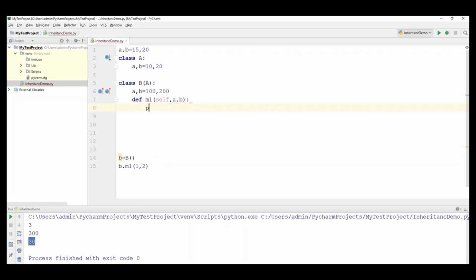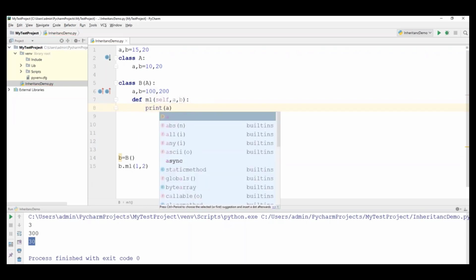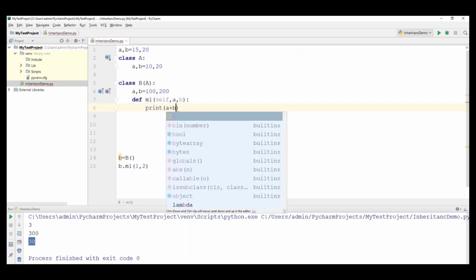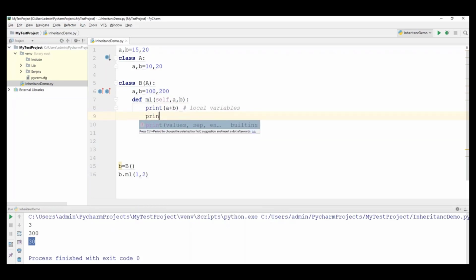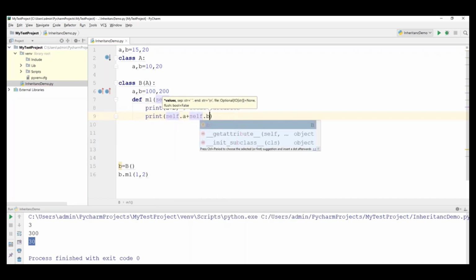So here I can just print a plus b. What is this representing? This is the local variables. a plus b are the local variables. Now I want to access the child class variables. So here a, b belongs to class B, right? If I want to access these variables, how can we write now? We can write like this again. Print self.a plus self.b.